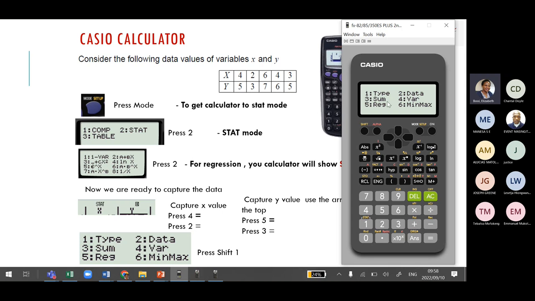Number three will give you the sum square measures, like those ones that you saw, the summation of some numbers. So if you press 3, you will see all those summations. So if you are given a formula for the coefficient of correlation, you can use these summations to substitute into your formula. So here are the summations. To get them, you just press any of the values that you want to use.